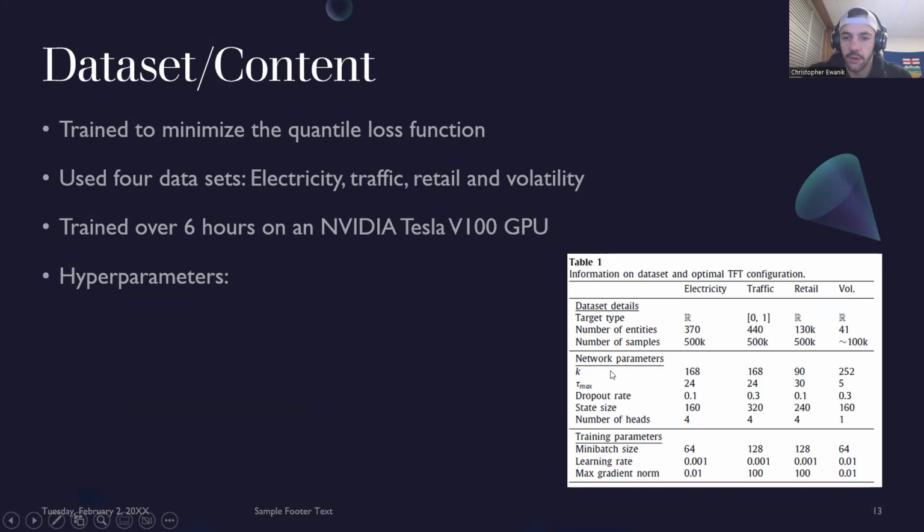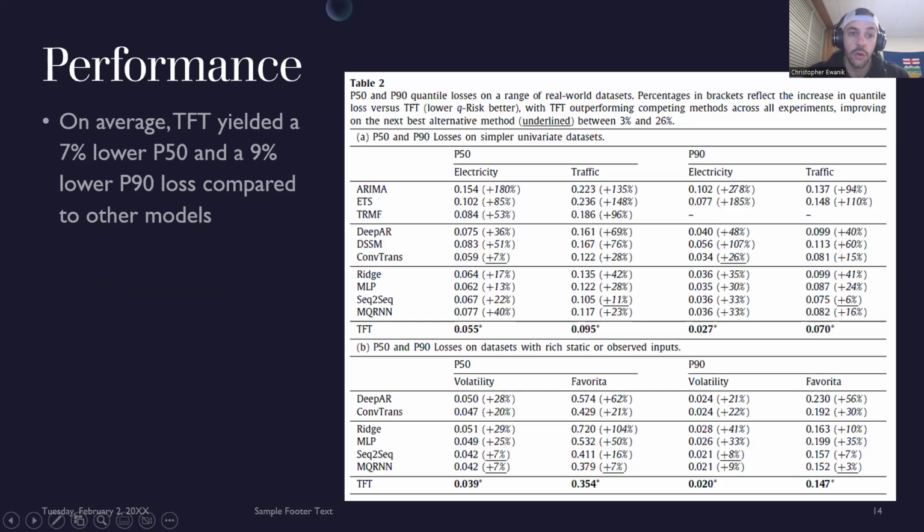And then the hyperparameters are listed here. They didn't go into super detail, but we have different parameters like our dropout rate, state size, and number of heads. You can read these for the different data sets. This is what they're looking to optimize. Cool. All right. Let's look at the performance.